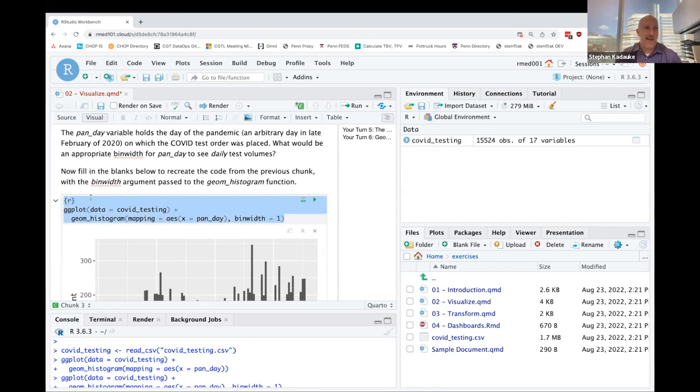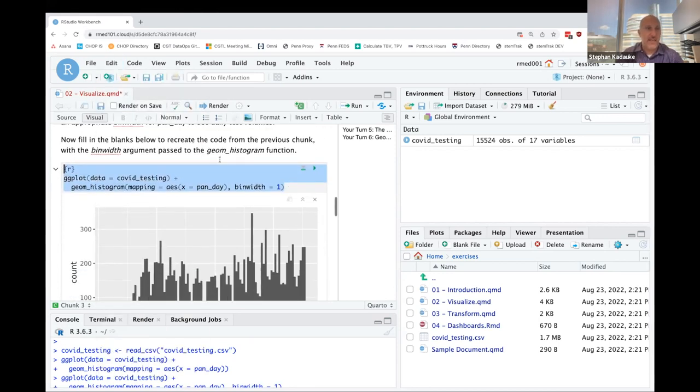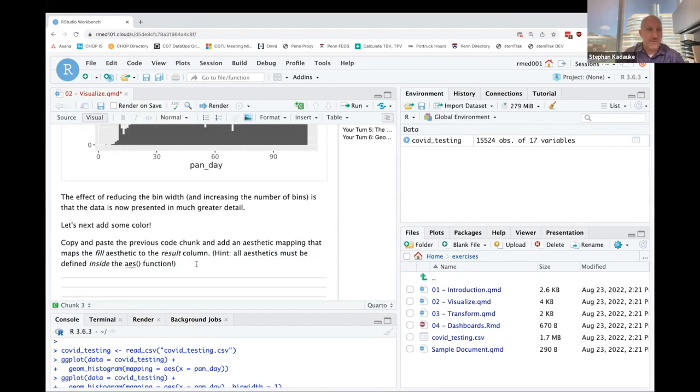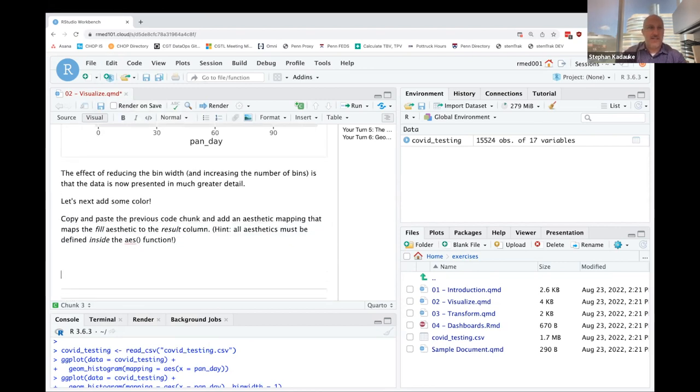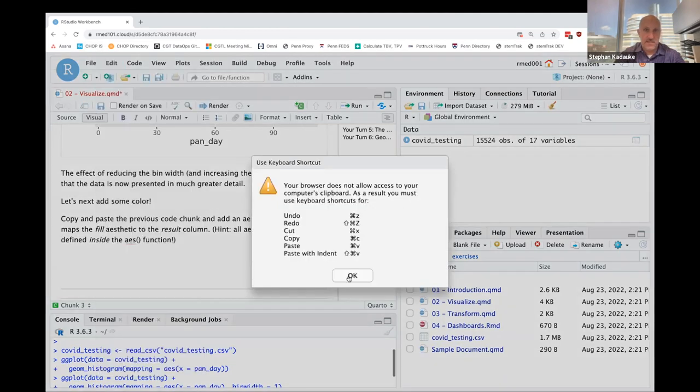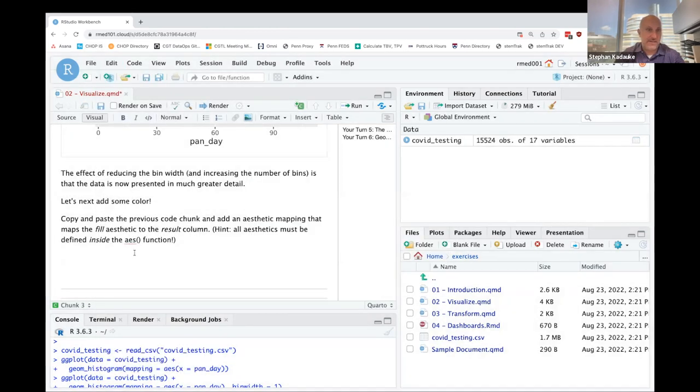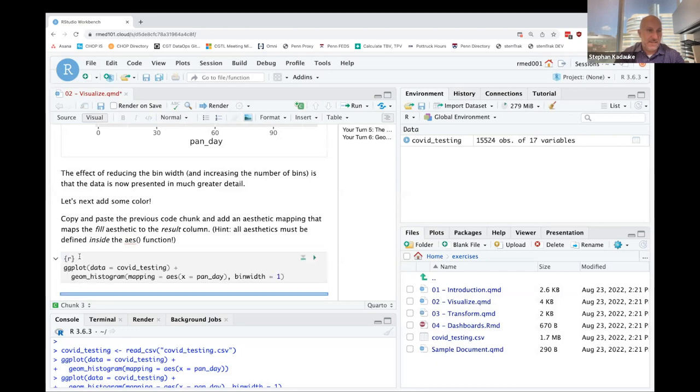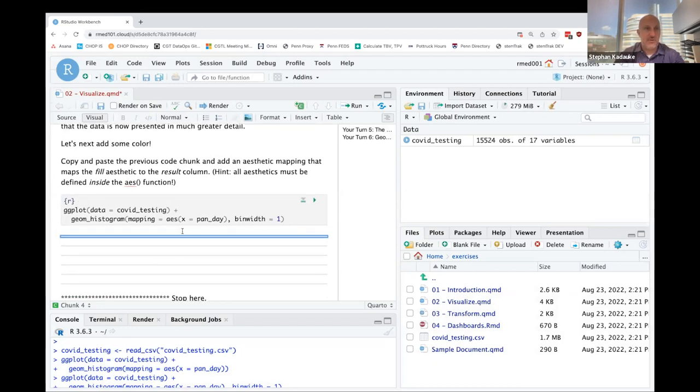So I'm highlighting everything that's in the gray background, and you can go to edit copy, or you can hit Command C, or Control C if you're on a Windows computer, and then you can go to edit paste. All right, okay. I was able to do it with a keyboard shortcut, and here I have a new code chunk now.